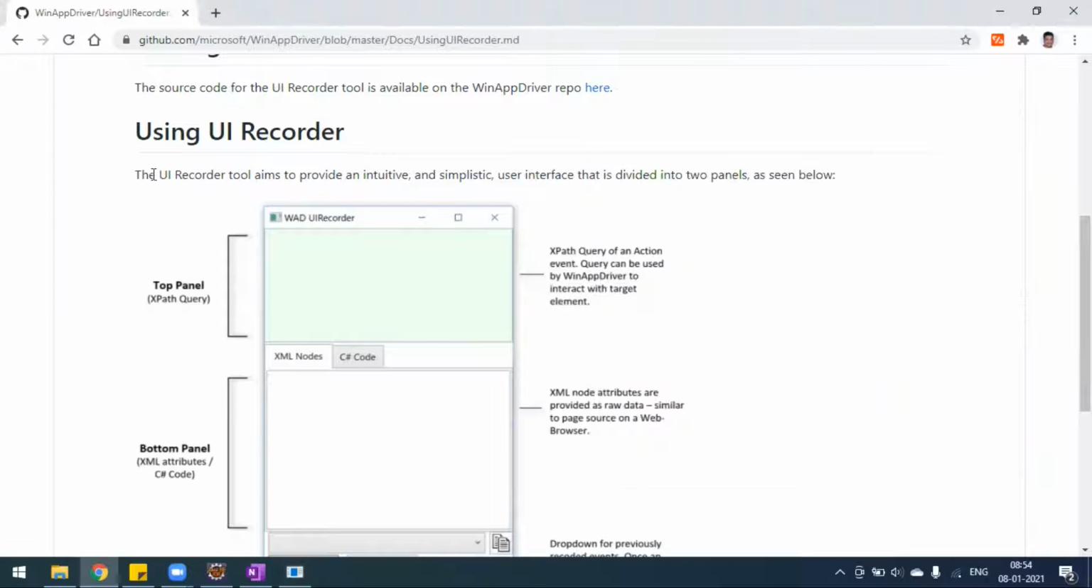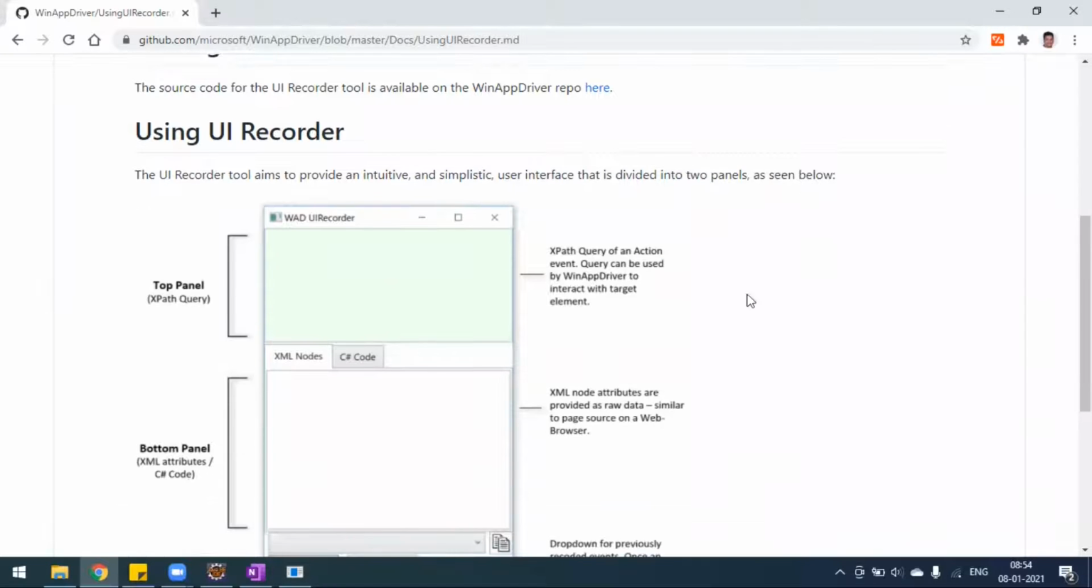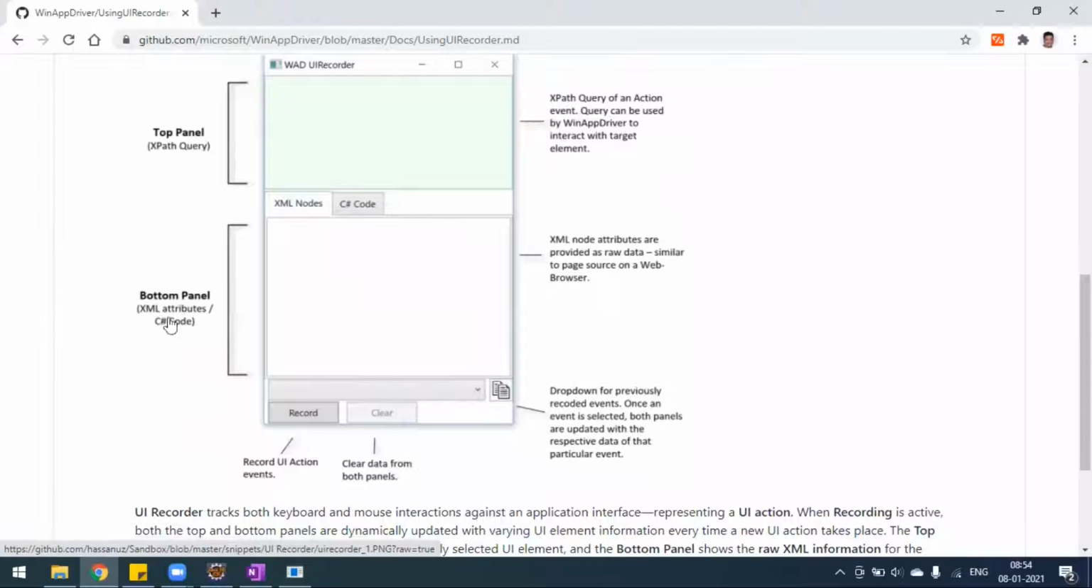Here you can see the UI Recorder tool aims to provide an intuitive and simplistic user interface that is divided into two panels as given below, right? So this is a two panel. One panel is for whatever element you require, it will generate the XPath for that particular element. And this XPath you can use in your code. That we'll see today. And this one will generate the XML attributes as well as the code tab.